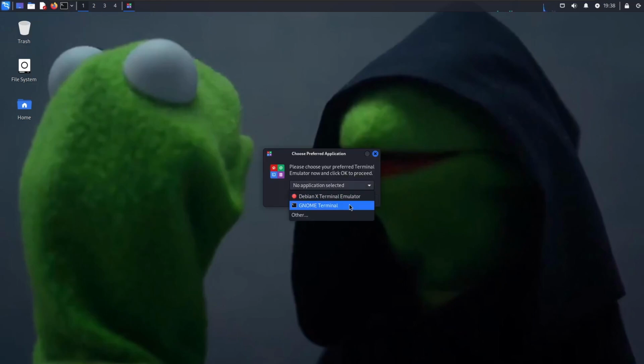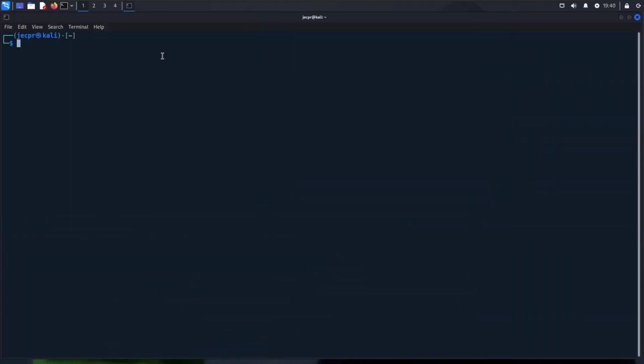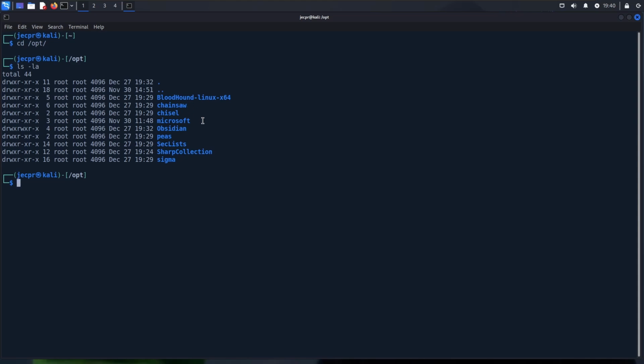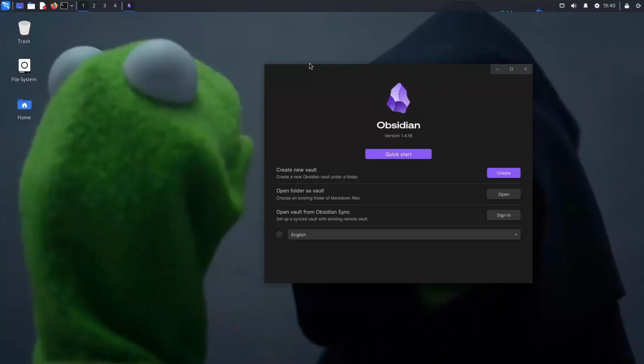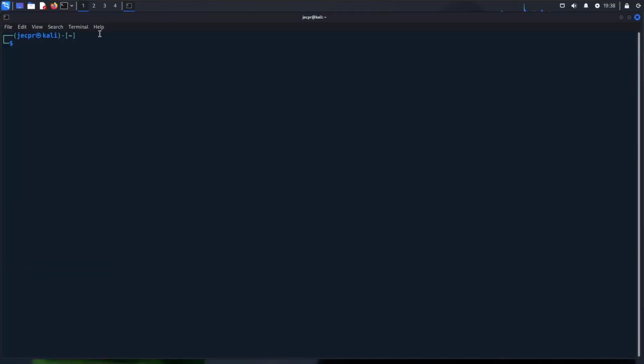The first time I need to make sure I select the GNOME terminal, which is the one that I've customized. So if I go into my opt directory, we can see we've got Bloodhound, Chainsaw, Chisel, Obsidian, PEAS, which are LinPEAS and WinPEAS, the privilege escalation automated scripts. So we've got SecLists, SharpCollection, Sigma. With Obsidian also, we can just type Obsidian into the command line and it will automatically background the process in such a way that even if we close our terminal, Obsidian keeps running. So that's just a small custom script, so that looks good.